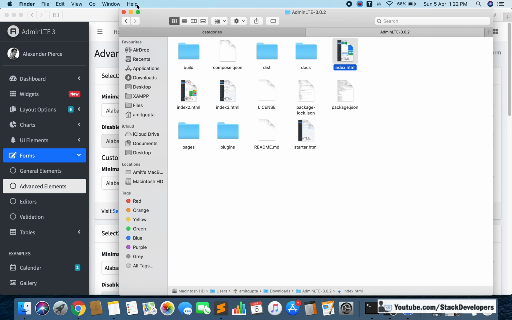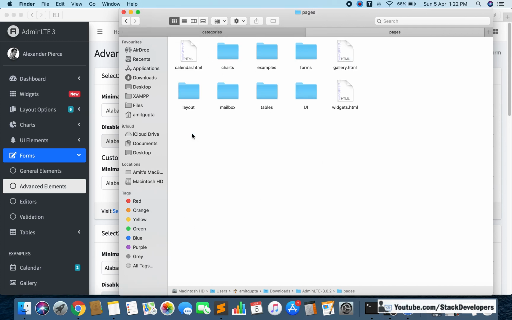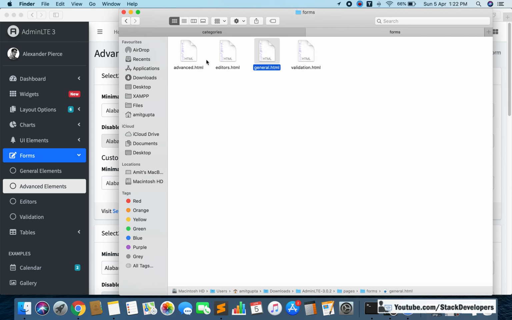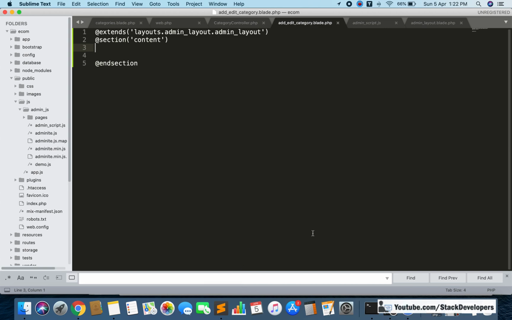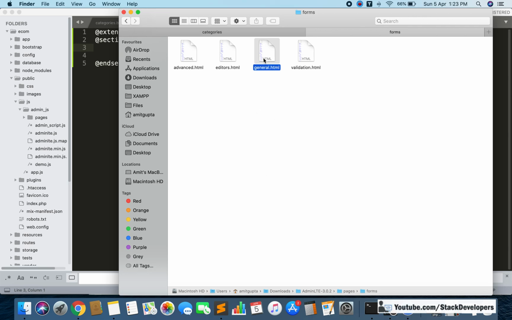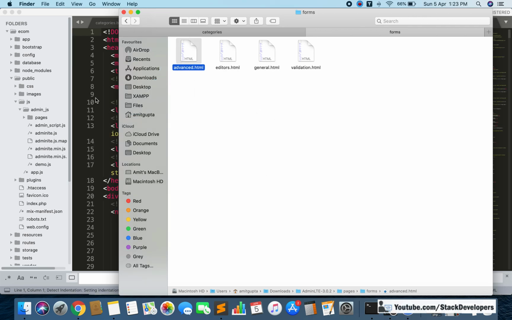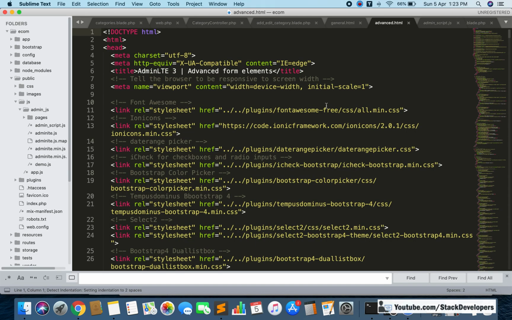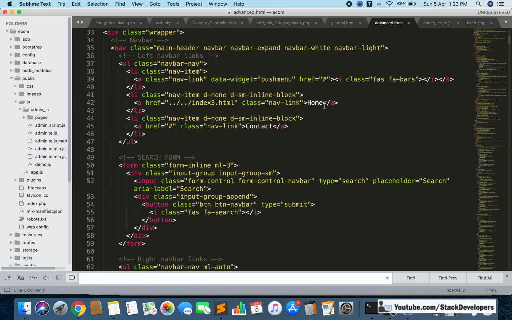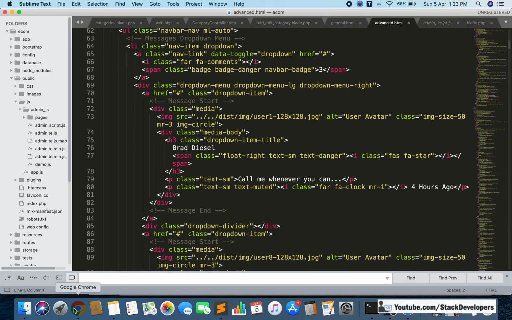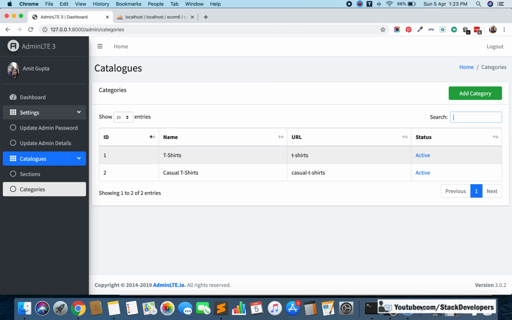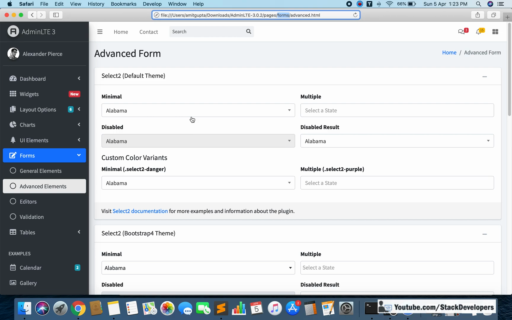Okay, so you can go inside pages and then inside forms. Then you can take help from general.html and advanced.html and copy your form from there. Okay, we are going to do this right now. So I will take both these files, open general.html and advanced.html, so that we can take help from both these files. Okay, so from advanced.html I am going to copy this structure that we have opened.